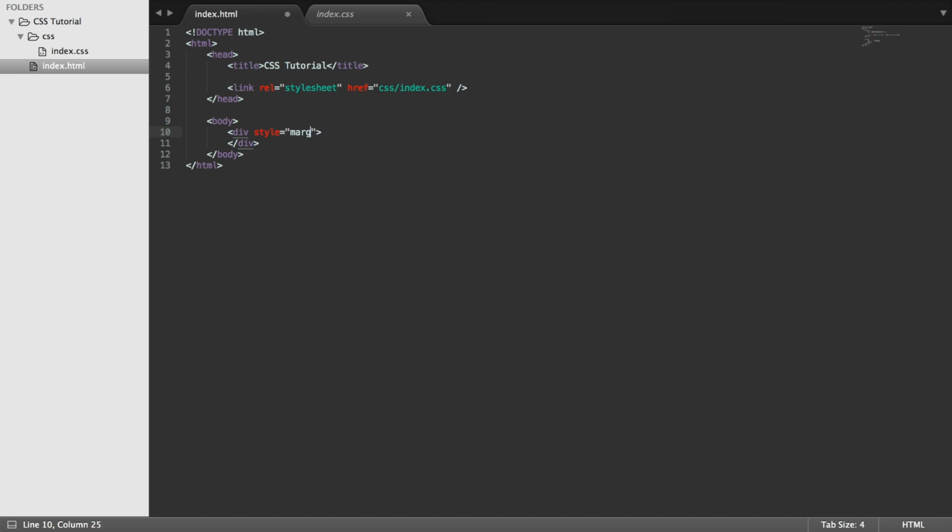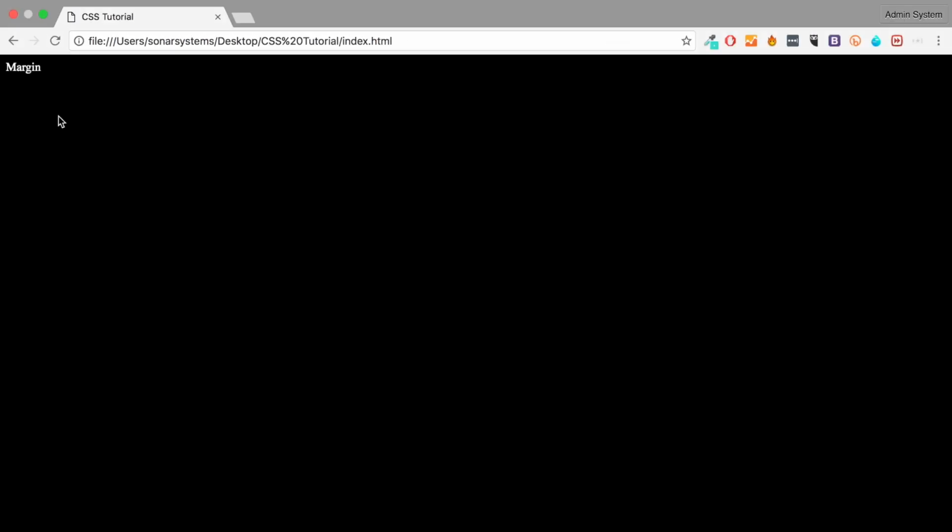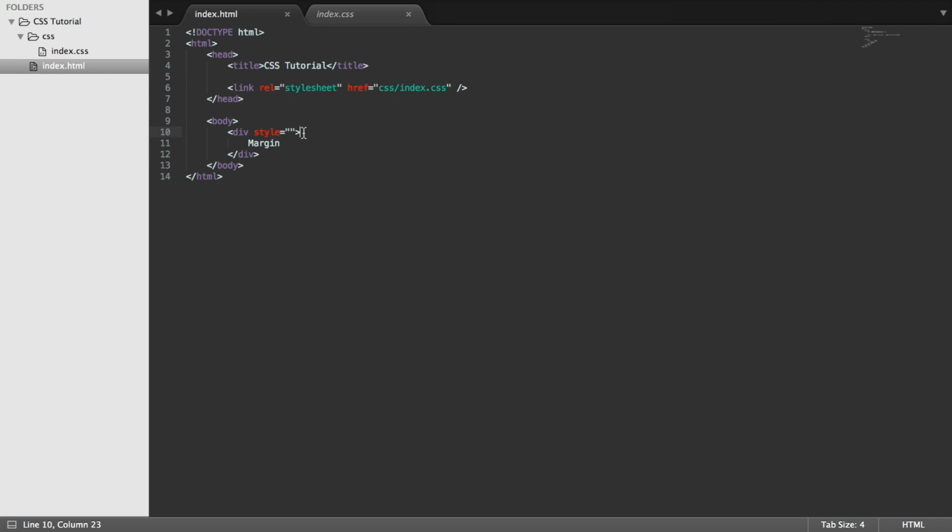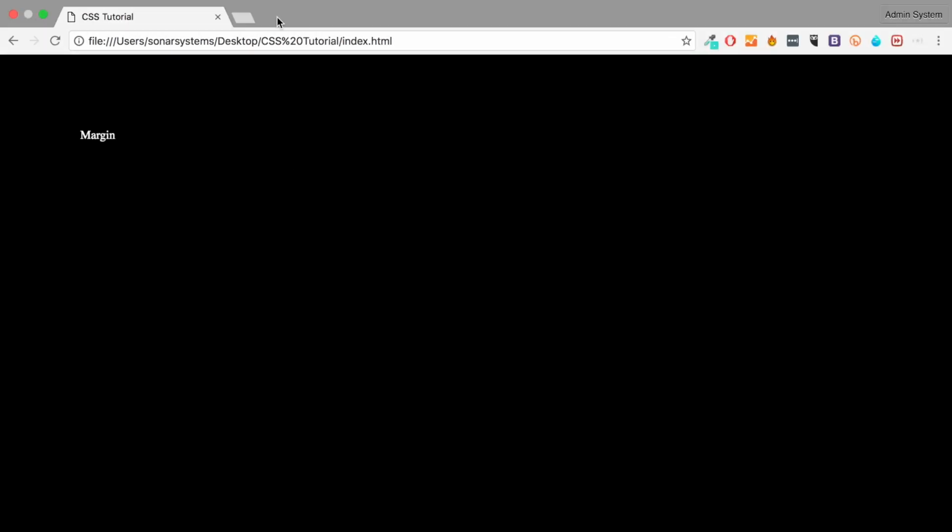Actually, before I even do anything for the style, I'm just going to put in here margin, save that, and show you what that looks like. So that's what that looks like at the moment, all simple stuff. Now in here I'm going to put margin colon 100 pixels, go back, refresh, and as you can see, the margin has now spread everything out.